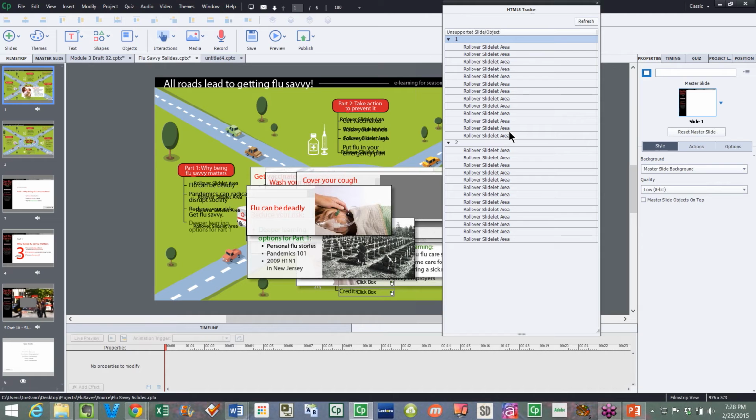Why won't rollovers work on mobile devices? Simply put, there's no mouse. You can't roll over anything on a mobile device. You only have your finger, and as soon as you put your finger on the screen, it becomes a click. So there's no way to roll over something, because there's no hovering state on a mobile device.